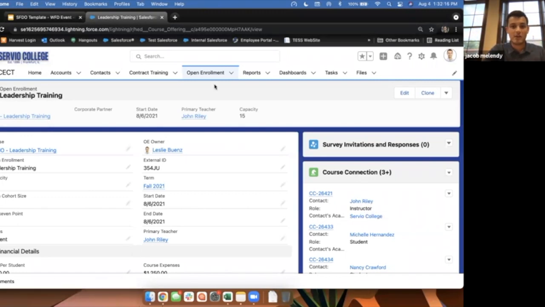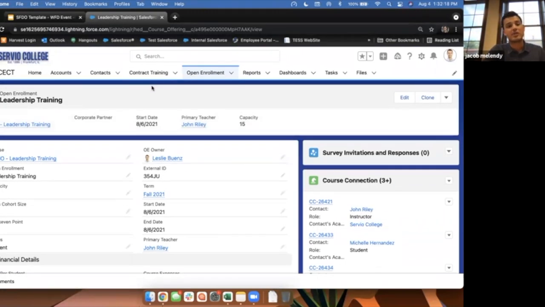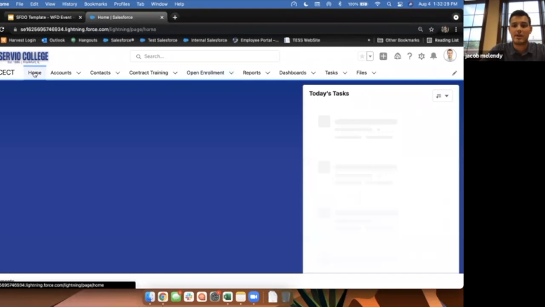Okay, at this point, I'm going to go back to the home screen. I'm going to walk through the dashboard we looked at in more depth, now that we better understand what this contract training and open enrollment represents. So I'm going to click back to my home screen.